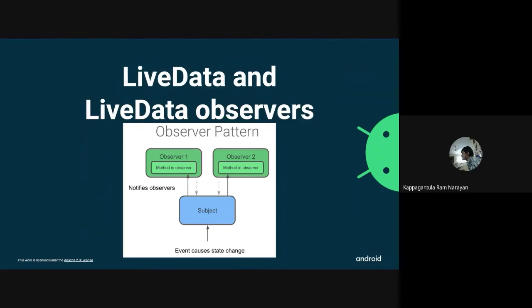The live data only updates observers that are in an active life cycle state, such as started or resumed. So if an activity or a fragment is in your start state or your resume state, we saw this yesterday in activity life cycle. So whichever activities are in your start state or resume state, that is, they are live right now, they're running, right? So if there's any change, your live data is going to be updated.